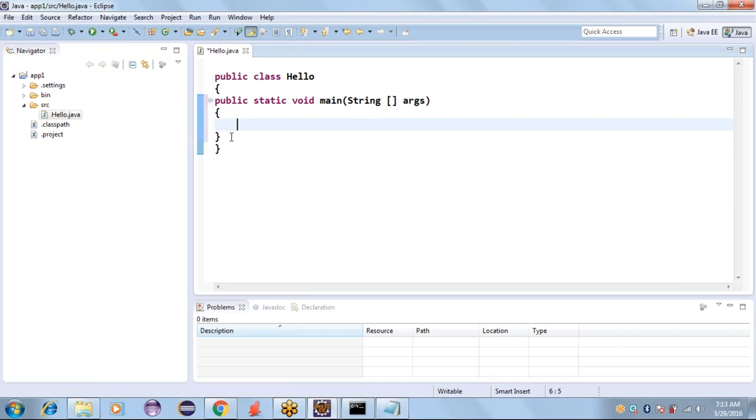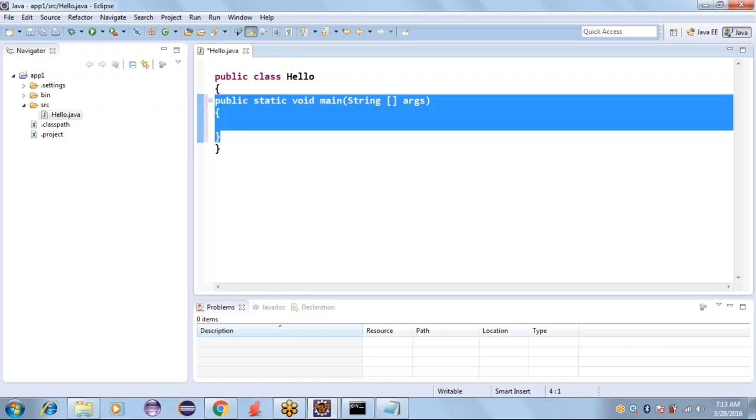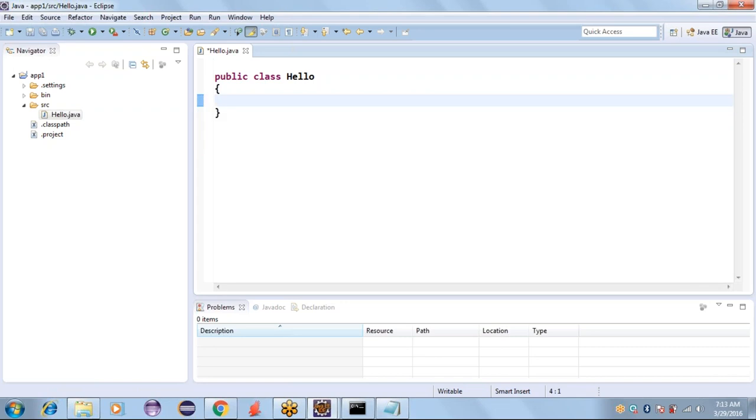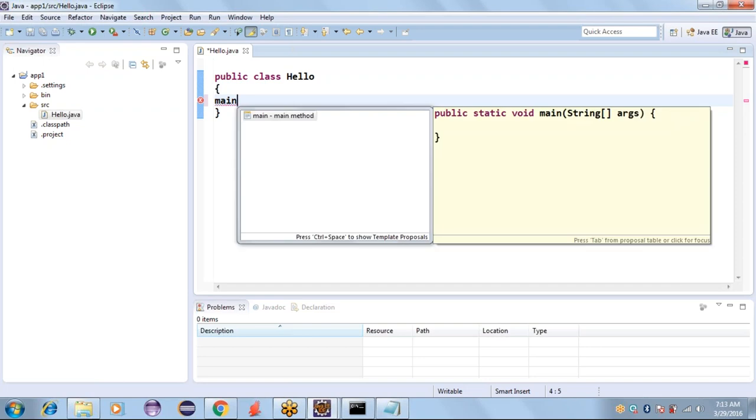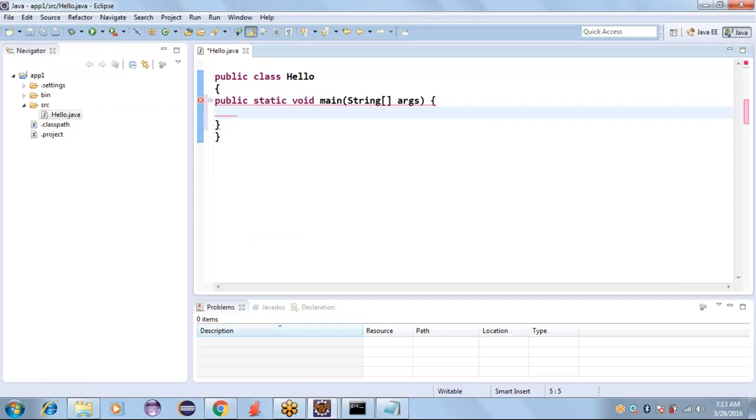But if you are in Eclipse, then no need to write this complete public static void main and all. Simply type main and then press Control Space bar. After writing main, you have to press Control Spacebar, Enter. In one shot, Eclipse will write the main method for you.